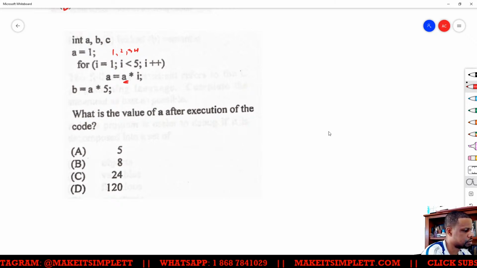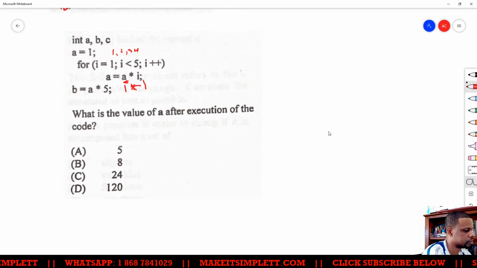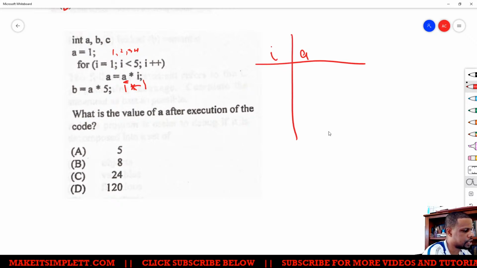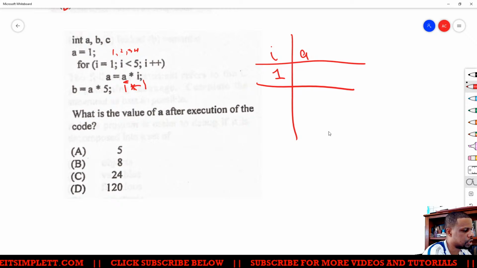What's the value of A? 1 multiplied by the value of I, which will be 1. So 1 multiplied by 1 will be the first loop. So the value of A and I. On the first loop, I is equal to 1. A will end up becoming 1 because 1 by 1 is 1.